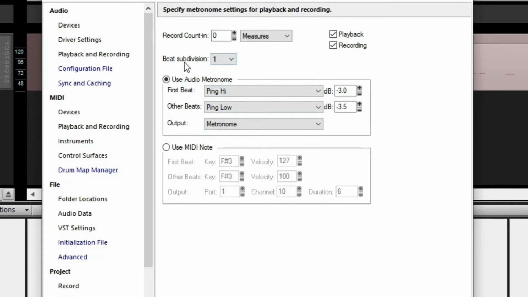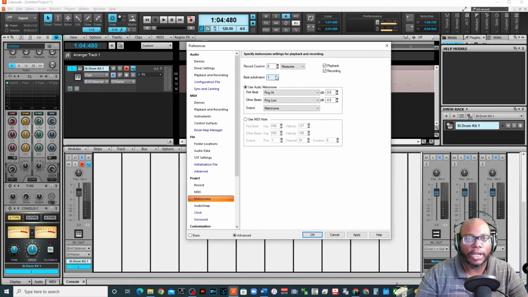I can change the beat subdivision. So like if I wanted to do half, right, and I wanted to count in eighth notes, I can do that as well. So instead of going 1, 2, 3, 4, it'll go 1 and 2 and 3 and 4, and it'll count like that.